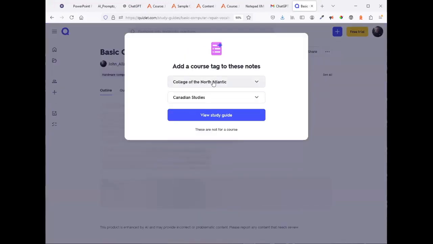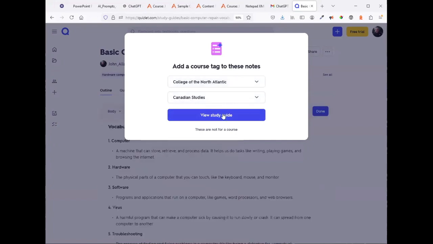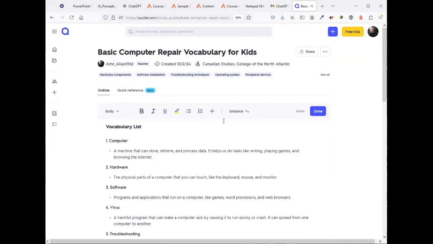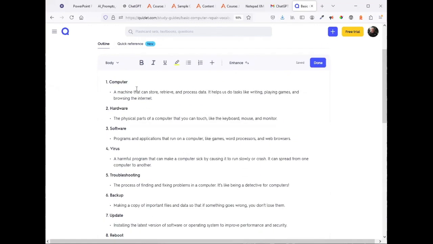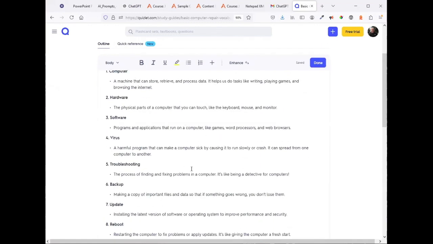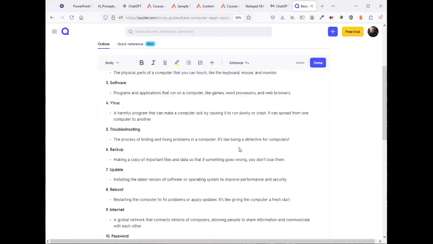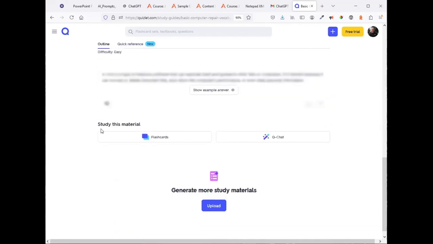They want you to put, I don't work here, and I don't know what Canadian Studies is. I just put these here and I click on View Study Guide. And essentially here are the terms. You can edit them, refine them here, delete, add, whatever you wish. And then at the bottom, this is what the students see. Study this material. You can click on flashcards.